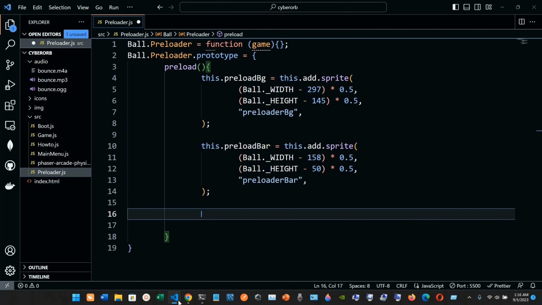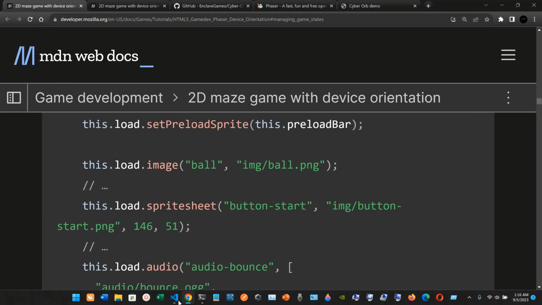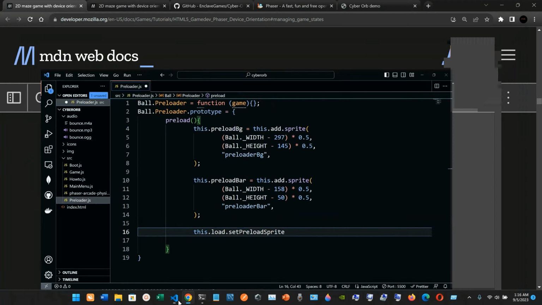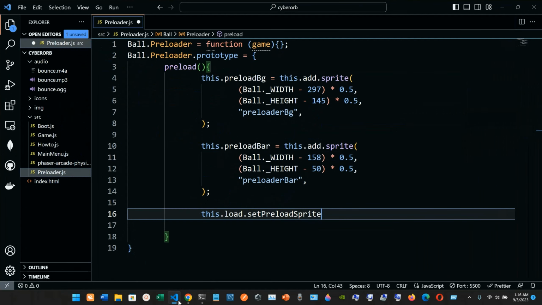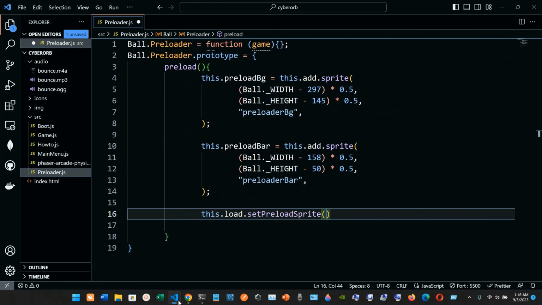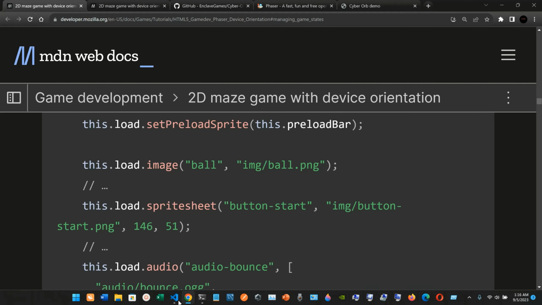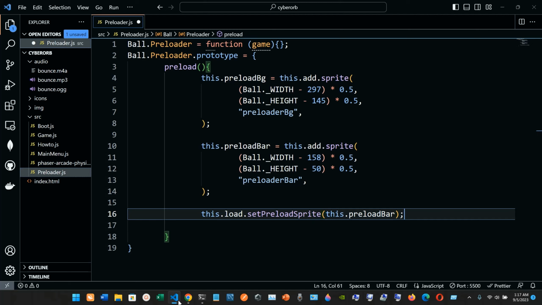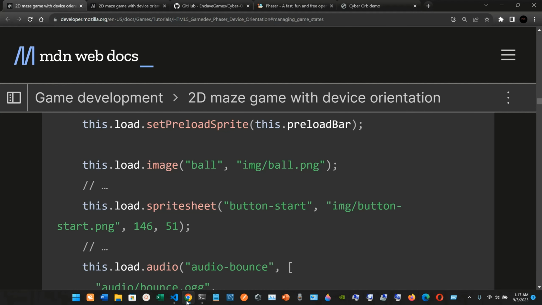Now we're gonna have the keyword that load, and we're gonna have set preload sprite, like that. We're gonna pass in the keyword this, and the method is gonna be the preload bar. So we have two, the preload bar and the preload bg. We're gonna use the preload bar, semicolon at the end. So we have that for the set preload sprite.